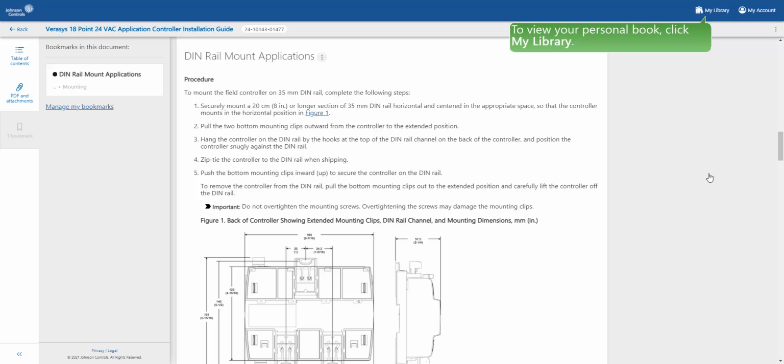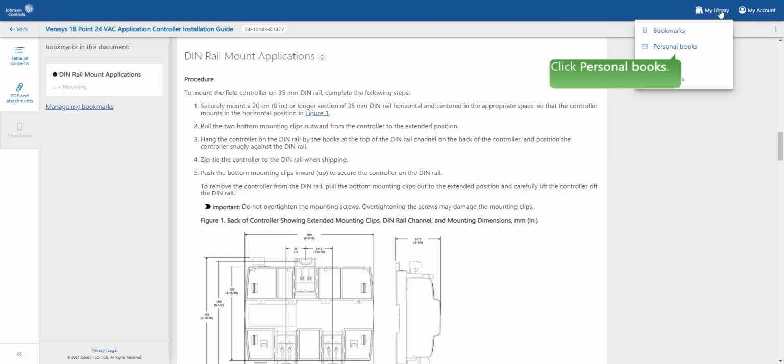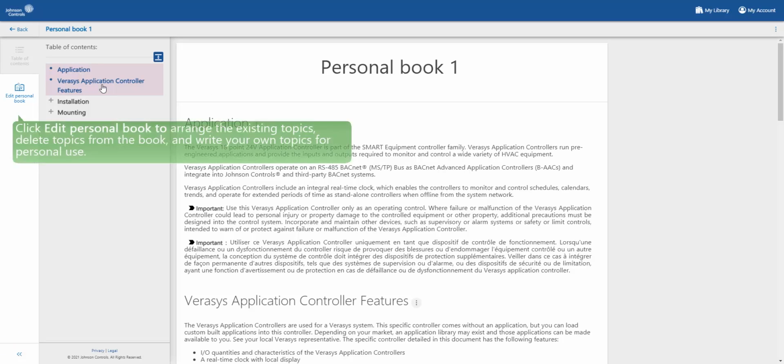To view your personal book, click My Library. Click Personal Books. Click Edit Personal Book to arrange the existing topics, delete topics from the book, and write your own topics for personal use.